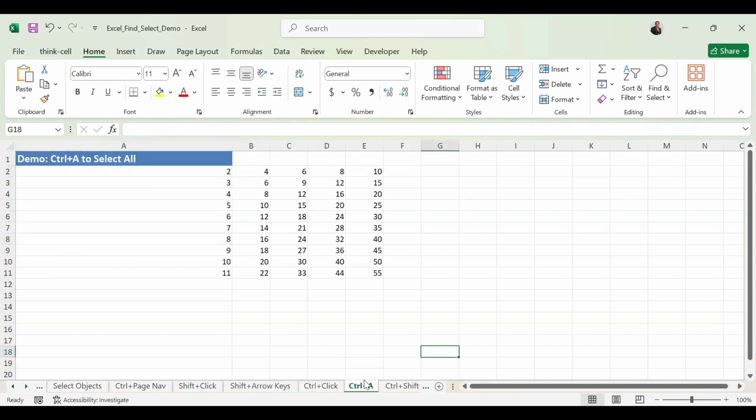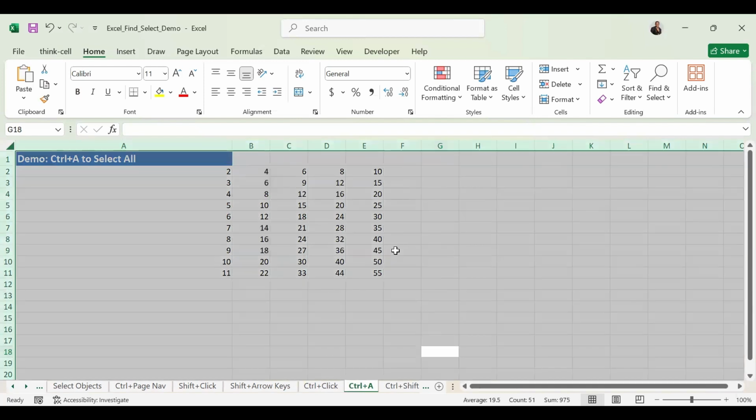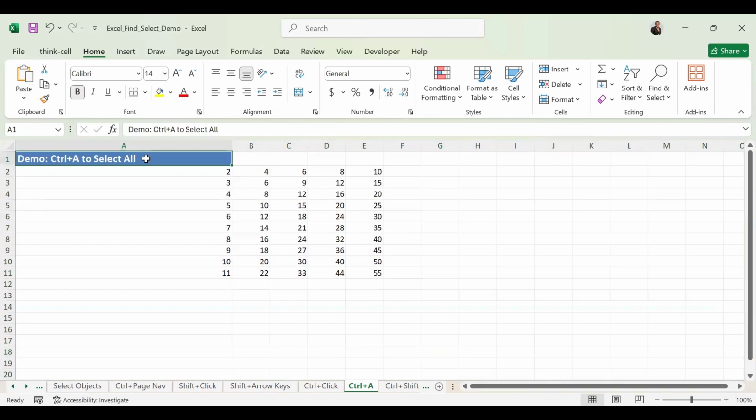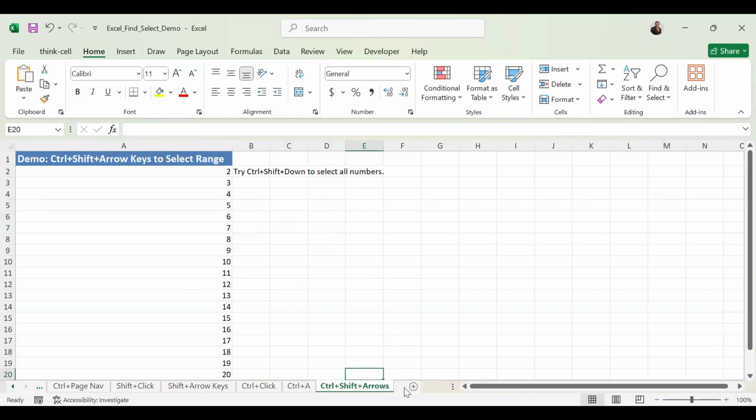And then the next thing is Control A. Control A will help us select everything that we want. If I do Control A here, it can select the whole sheet for me. I can also do Control A here, which will just select this very part for me as well. Then Control Shift arrow.